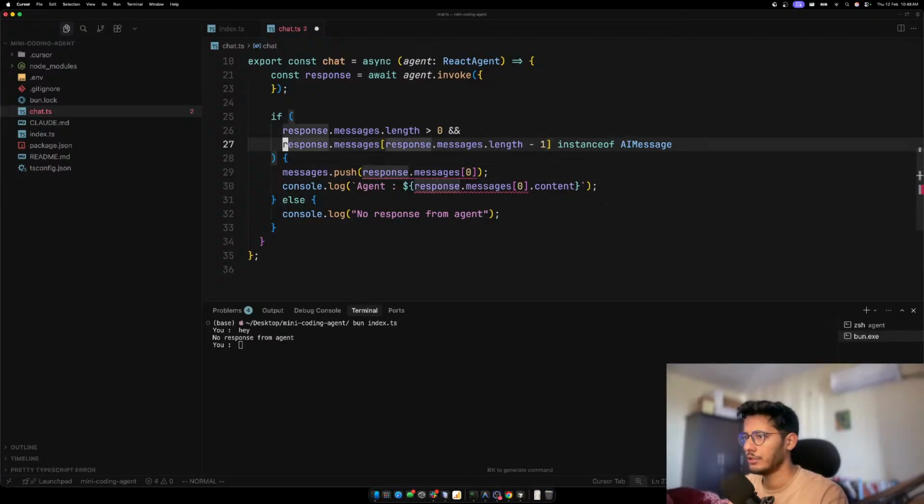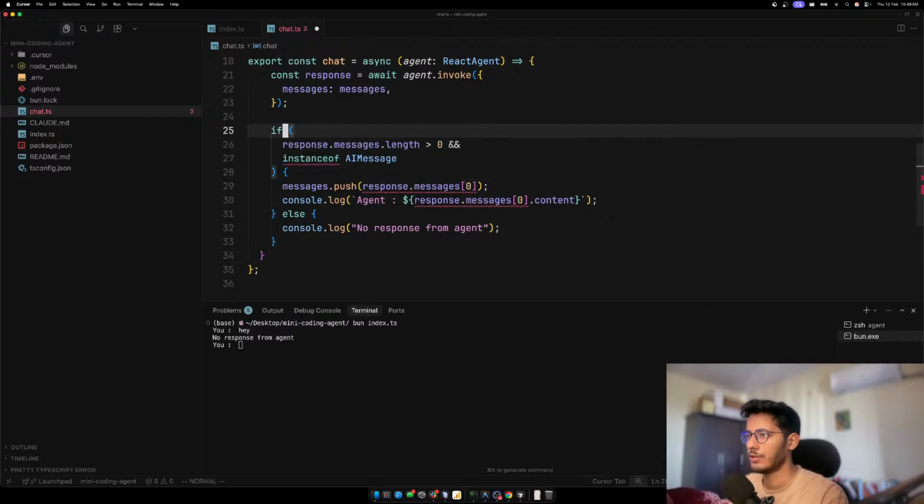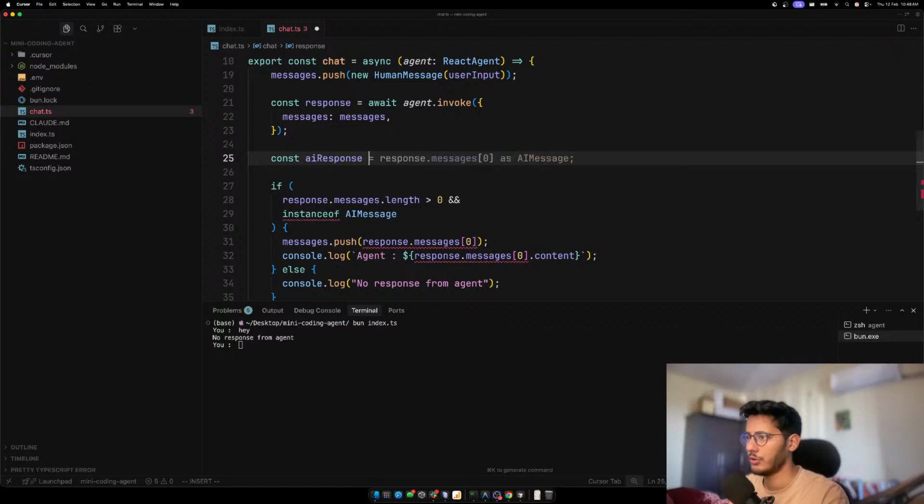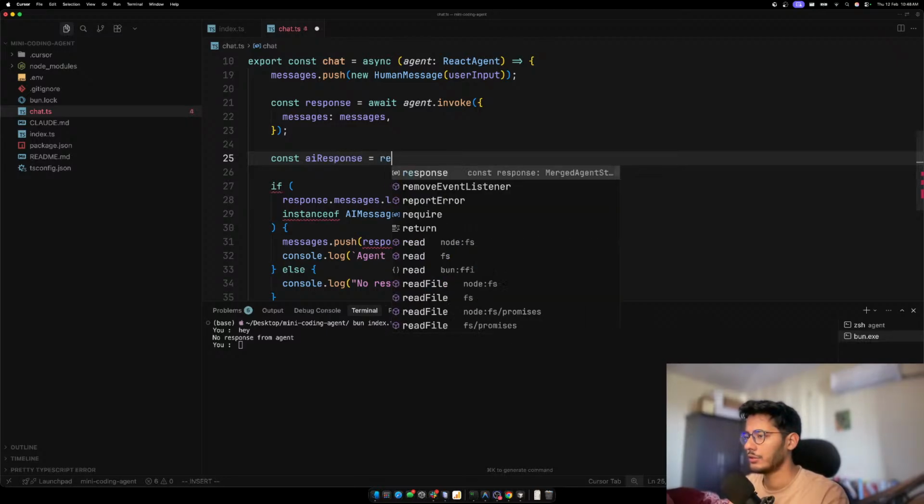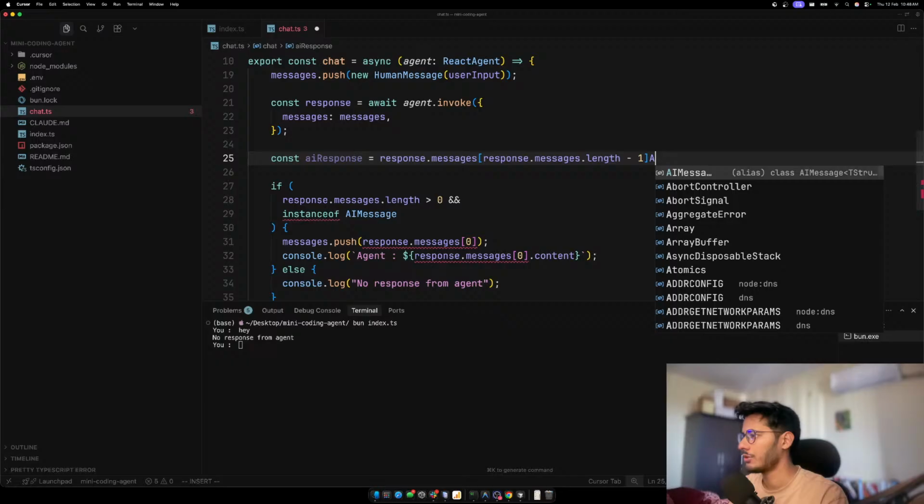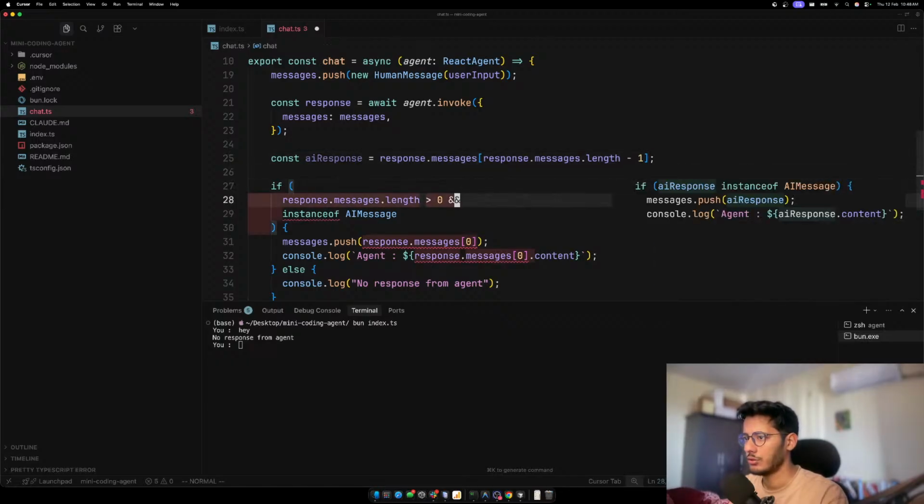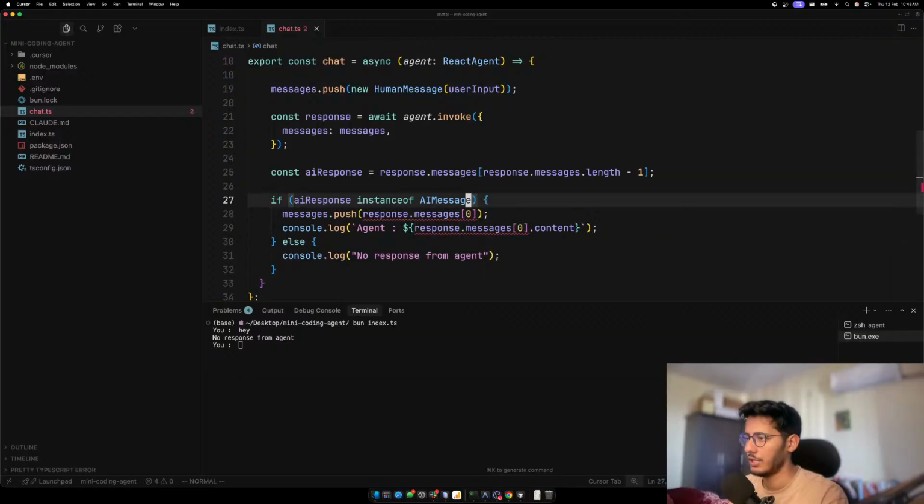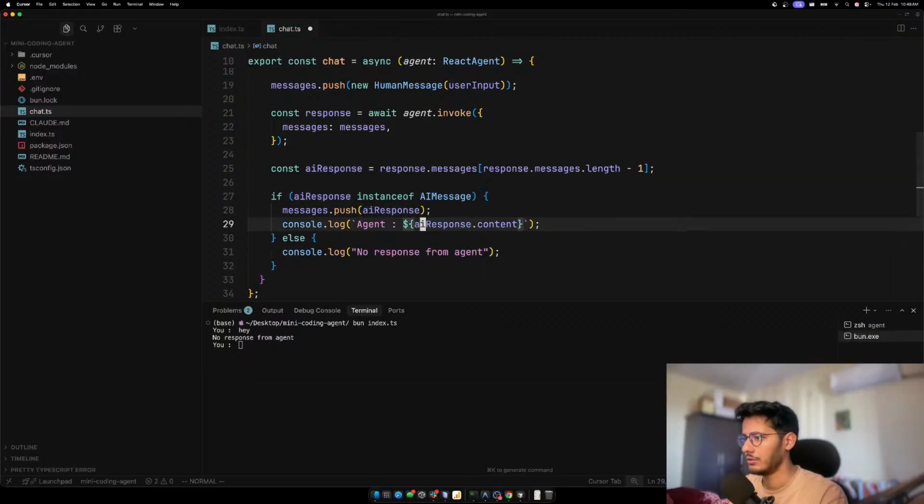So rather than doing this, what we can do is we can extract this into its own AI response, right? And then we can say response dot messages dot at response dot messages dot length minus 1. As AI message is something which I don't like, so we can go here and say instance of, that's right, and that's a better, cleaner looking code. We can now try to run this again. So we can say hey, let's see what the response is.